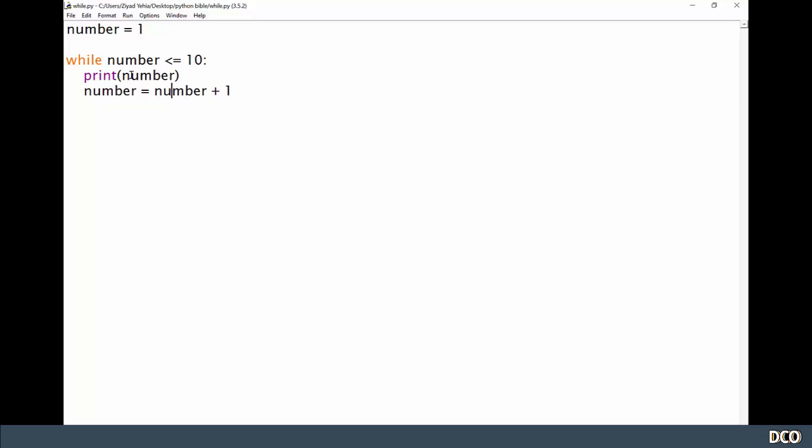Yes, it is. So we print 2. Add 1 to 2, so now it's 3. Is 3 less than or equal to 10? Yep. Then I add 1. Is 4 less than or equal to 10? Yes, it is. Is 5 less than or equal to 10? Yes, it is. So we print it. 6, yep. 7, yep. 8, yep. 9, yep. And 10. Is 10 less than or equal to 10? Yes, it is. So we print out 10, and then number becomes 10 plus 1, which is 11.